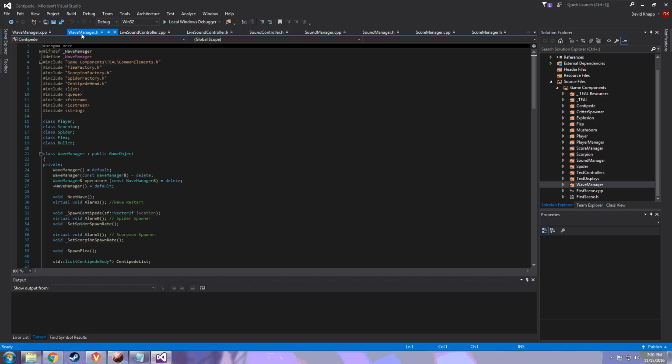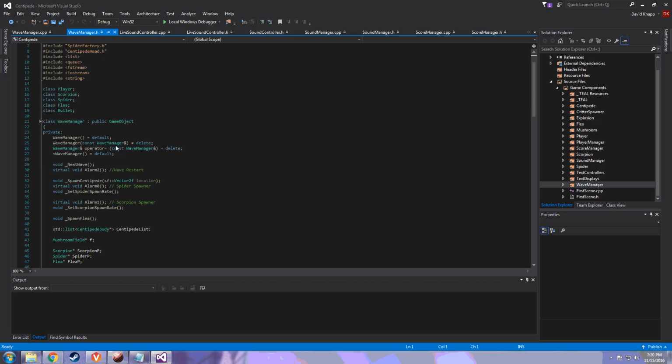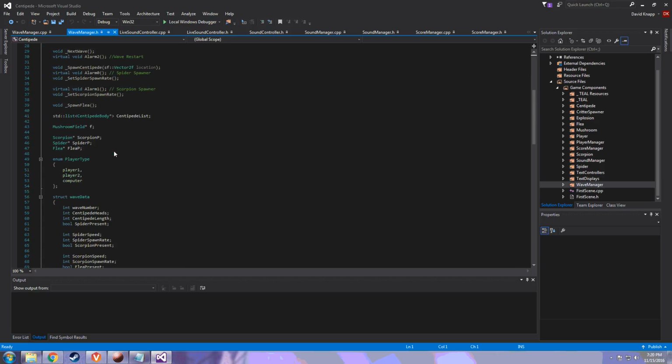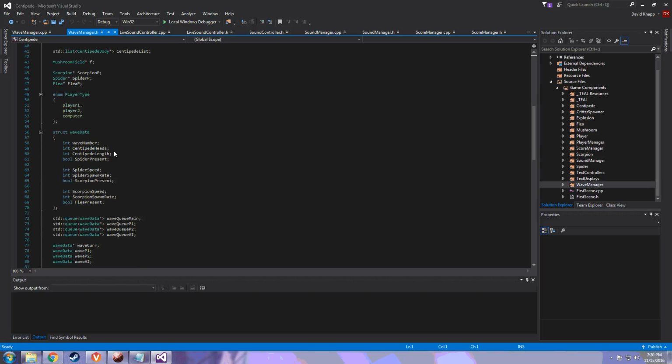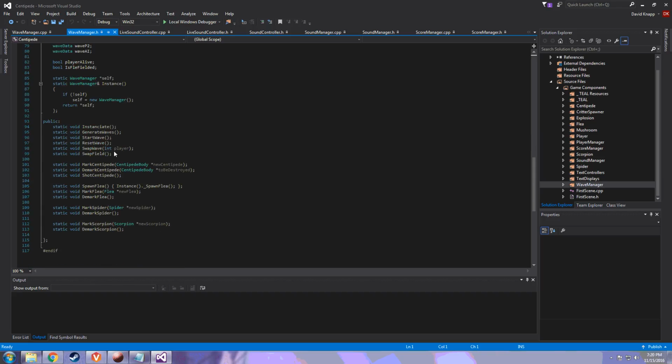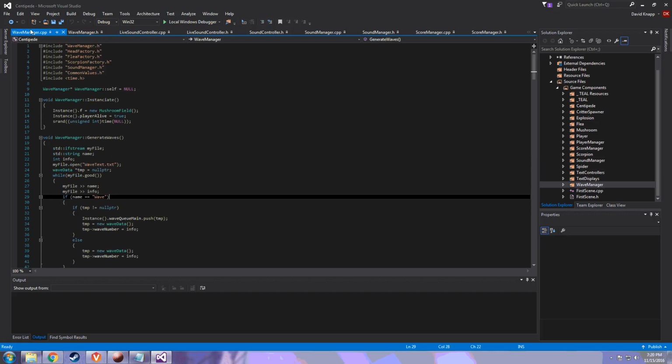To start this off, I will discuss the Wave Manager. The Wave Manager is a singleton with a wave queue that is created upon instantiation. It keeps track of the waves for an individual player and swaps things out and keeps track of things accordingly.